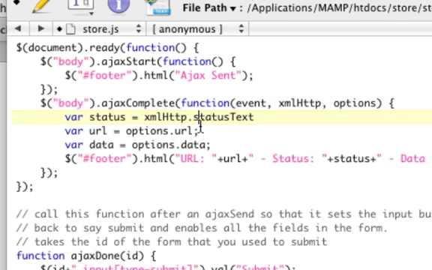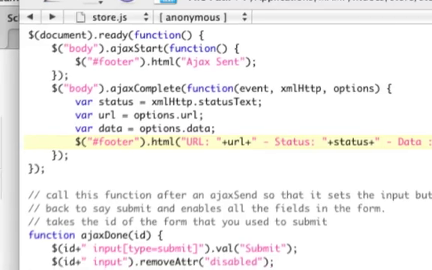That way you can catch errors too, right? Pass it these three. Take the three options, XML HTTP status text, and again, we found these by using that for in loop. options.url, options.data, spitting that all out. Now, check this out. I didn't put any extra code other than those 14 lines.